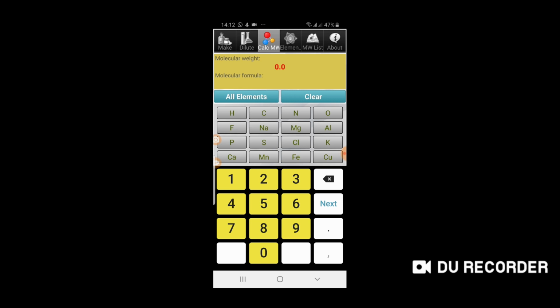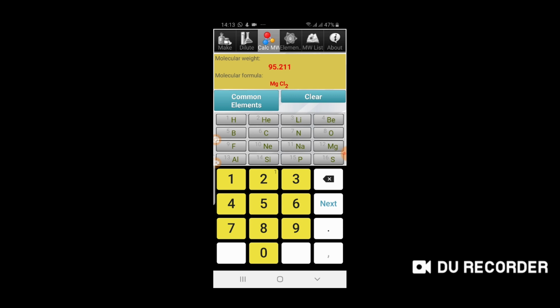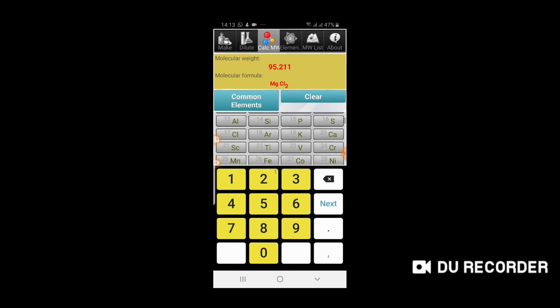Okay, again clear. And you need, for example, MgCl2. How will you type MgCl2? For this purpose, click on Mg and click on Cl twice. So click chlorine once and then click again on chlorine, so it will give you MgCl2. And if you need any other element that is not present here, then you can click on all elements. So this is the list of all the elements. You can just scroll down.